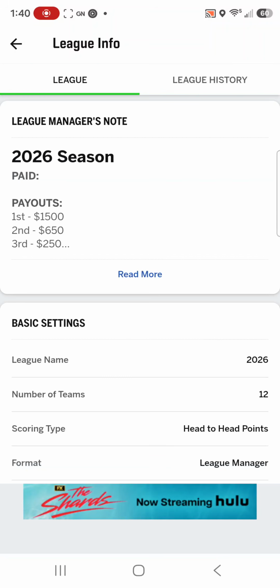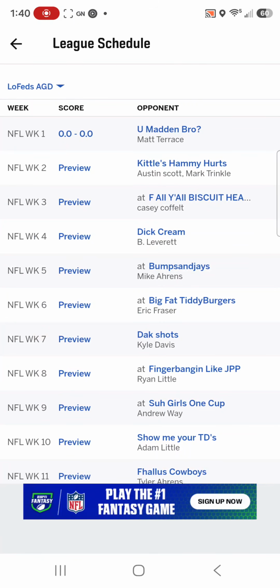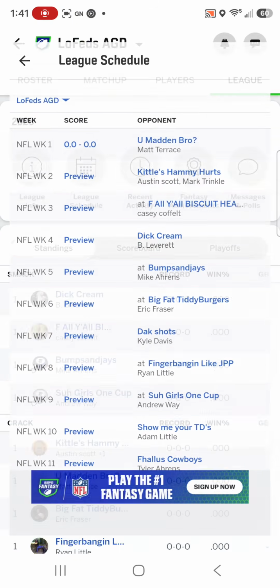All right, we go to leagues. Back to the league again. Click the back arrow in the corner. League schedule shows you who you play from here on out. Pretty plain and simple.